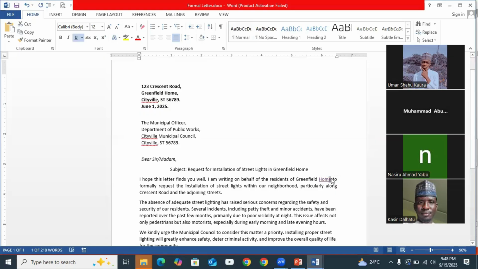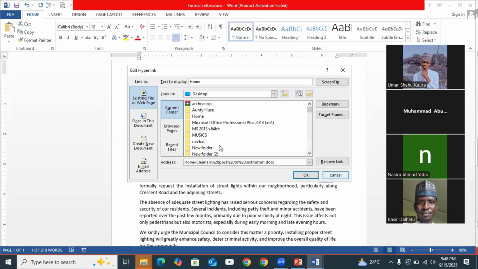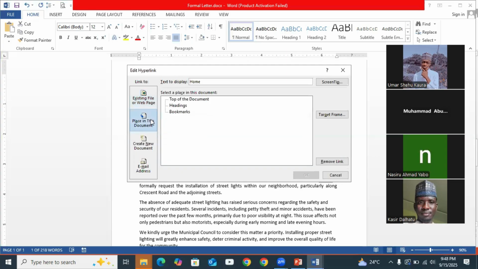You can also use Control K to link to a place in the document. For this, you can link it to the top of the document, so that whenever you click the link, it will take you back to your first page, to the top of the document. You can also link it to your headings.